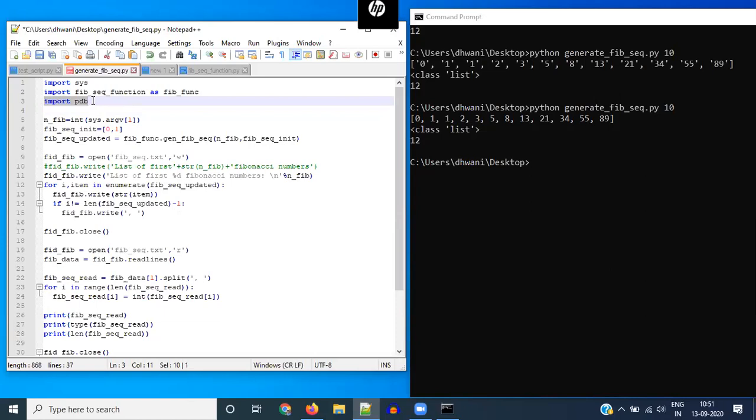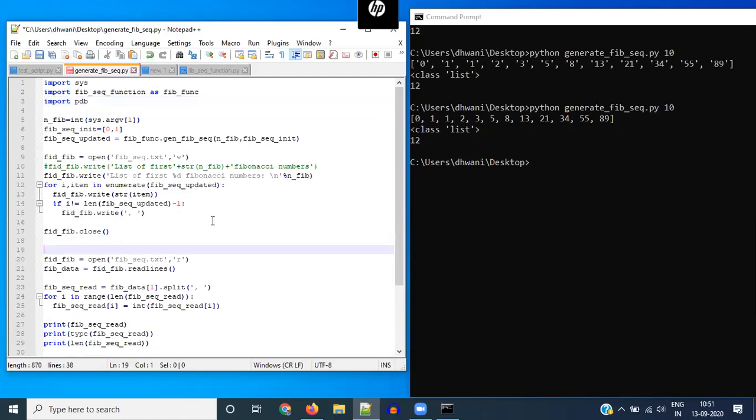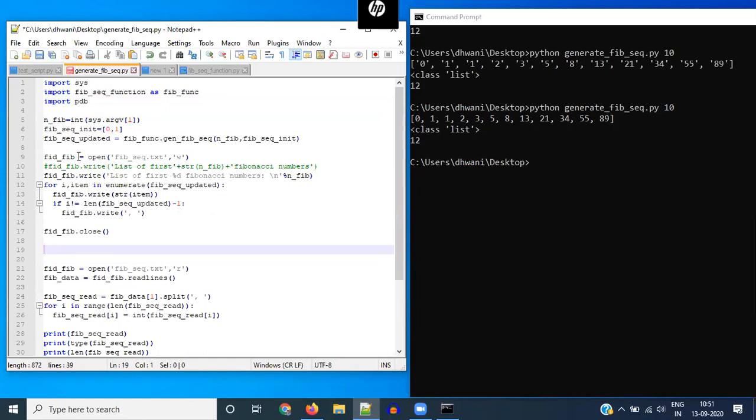Okay, so hopefully you've written this import pdb. Now let's say we want to set a breakpoint somewhere in this code. Maybe after we've finished writing all the numbers in our sequence to this file, that's the open and write, and yes, we've finished writing and we've closed the file. Let's put a breakpoint here.